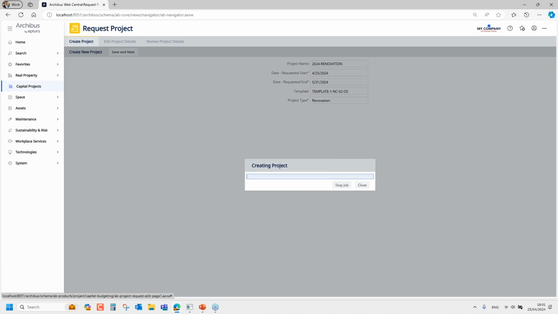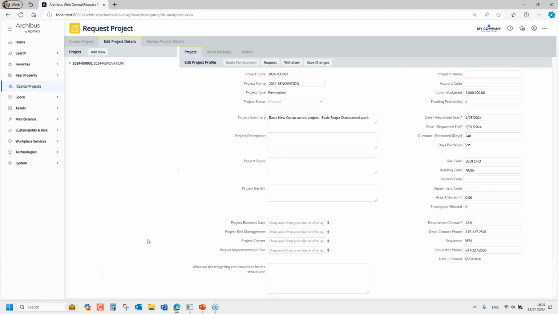Then what Archibus does is it generates a new capital project request into the system, and it fills out all of the basic details. And then all I have to do is go in and update the cost budgeted, the program, whatever other information I need that wasn't a part of the template. And as you can see, this project currently is created. So this project can now sit in the system as created, waiting for you to add detail to it until you're ready to submit it for the capital planning team to review.